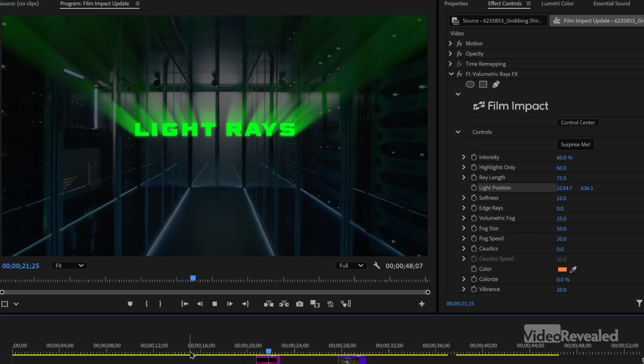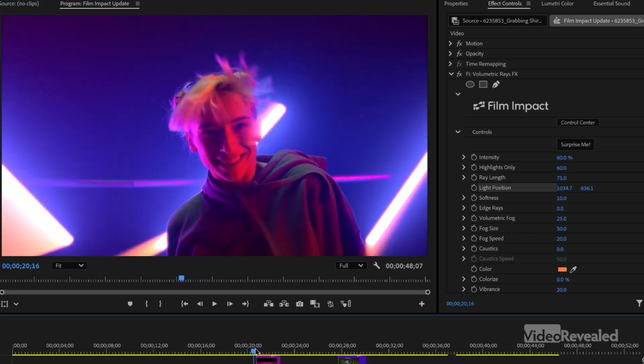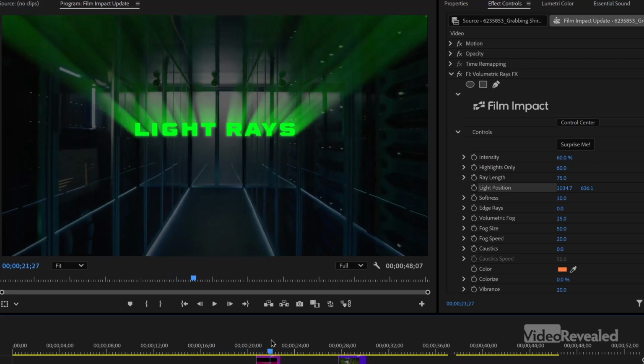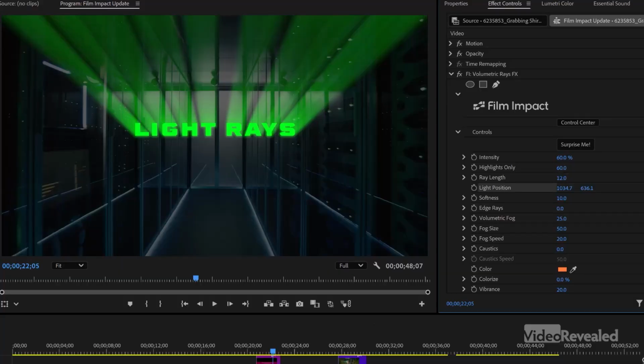Here's another one that works with these background neon bars. And it even works with text. Oh man, I love this. And you usually pay a price for this in other applications that do volumetric lights because they're not GPU accelerated. This is because Film Impact has their own 3D engine so that they're GPU accelerating that. Doesn't matter how far or how fast I move that. Doesn't matter if I'm changing things like the ray length.